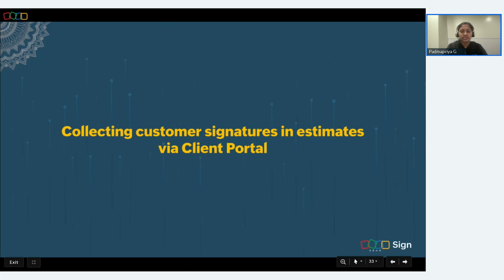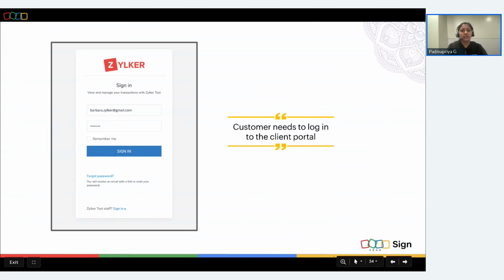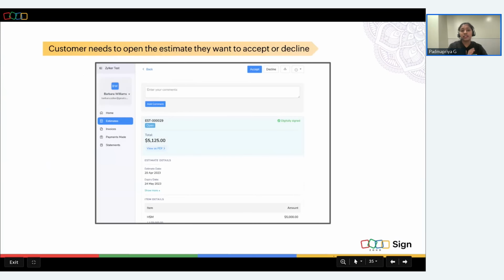A customer can sign and accept the estimate via two methods. They can do it via the client portal or via a public link. Let's start with how they can achieve this via the client portal. The first step for the customer is to log into their client portal and then select that particular estimate that they want to accept or decline. Once they have selected that estimate, they'll be able to find an option called accept or decline at the top.